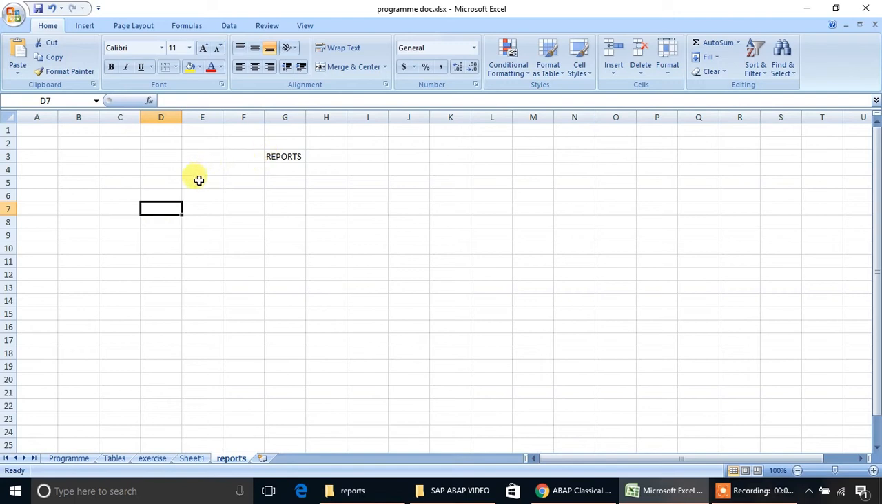Reports are classified into two parts: classical reports and interactive reports, ALV reports. And these classical and ALV reports are further classified into basic reports and interactive reports.